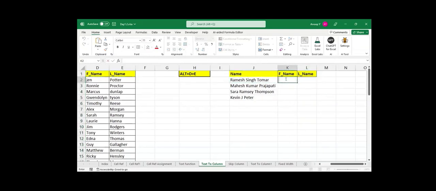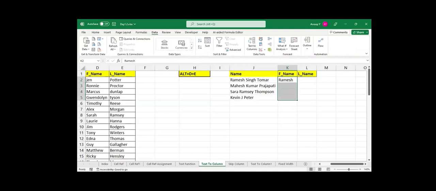Second is what? Here I need the name as Ramesh. So I mention the name as Ramesh, and if I just select it and press Control E, I'm getting all the first names, or not? This is the flash fill concept. In the Data tab, you will get this flash fill. Flash fill basically works on pattern based data. Remember this.